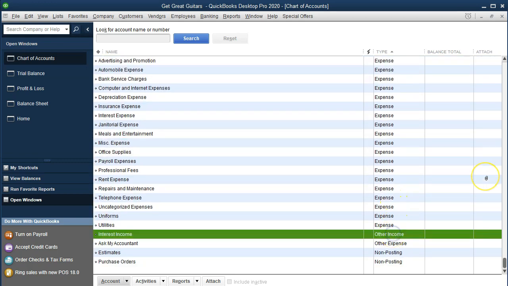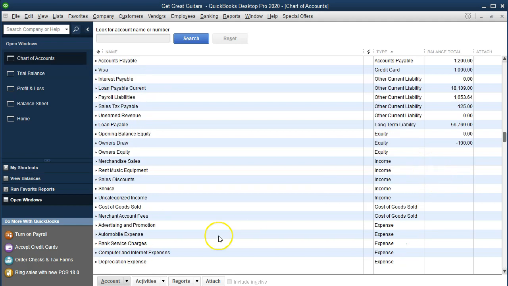Underneath that, we have the other income and other expenses. These are going to be items that are not part of normal operations, and therefore will show up at basically the bottom of the income statement.